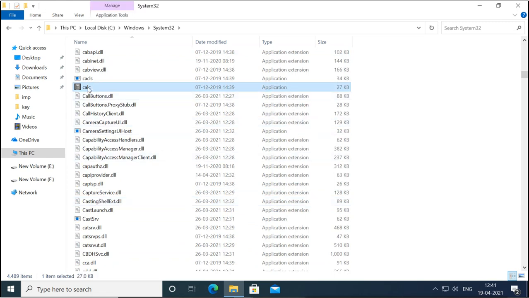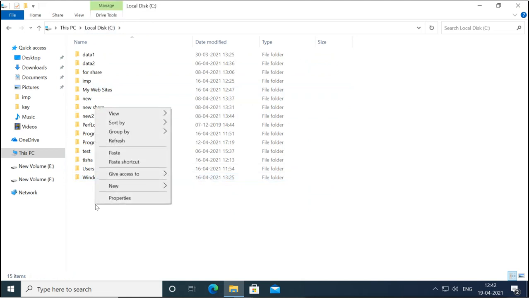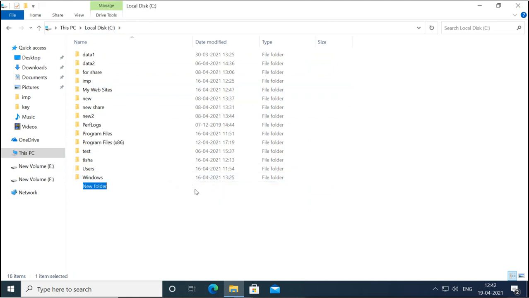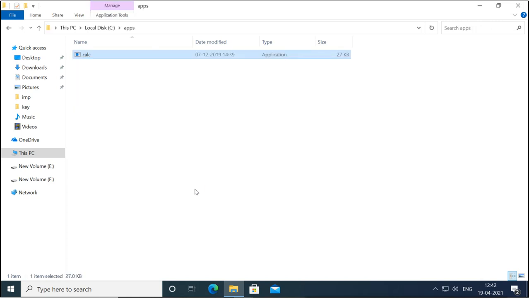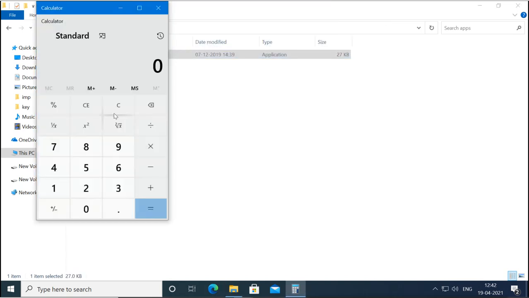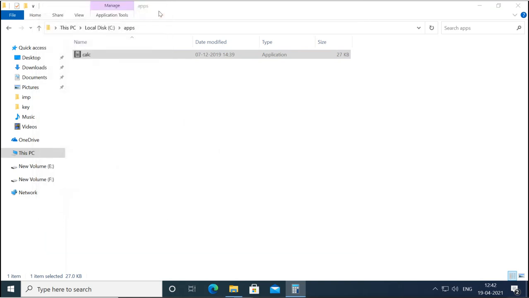This is the calculator application. So I am going to copy this, and I am going to copy it into C drive, and I will create a new folder for it. Okay, now this is the application I have, the .exe file, and it is located under this directory, apps. Now I can run it from here, and it is running. So that means this application is working. Now I want to restrict this application.